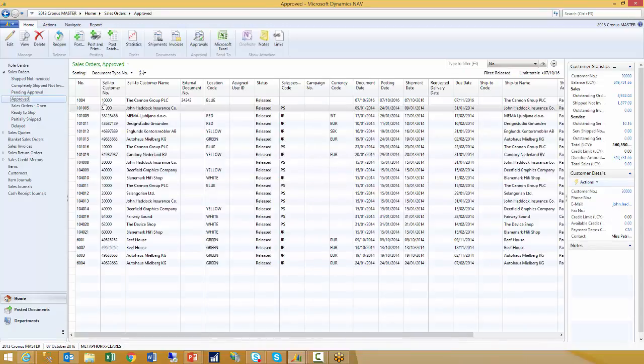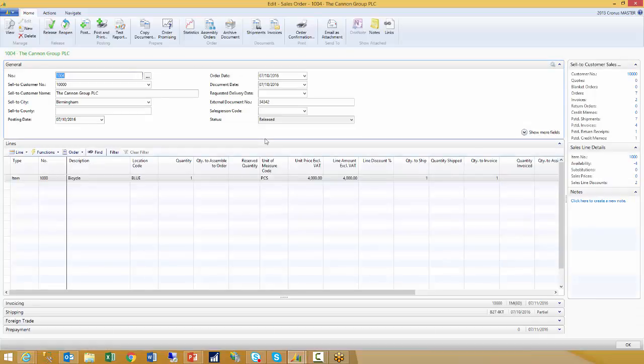But what I'm going to do now is show you how we can send in a rejection, and I'll work on that same order. In this case, after the document has been approved, Claire has had a phone call from the Canon Group, and they have asked Claire to increase the quantity of the product being ordered to a quantity of 2. Of course, to do that, I have to reopen my order.